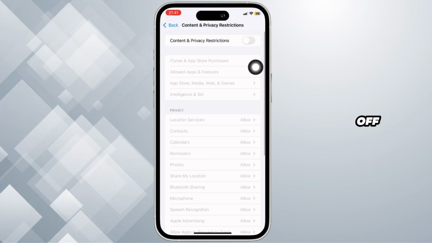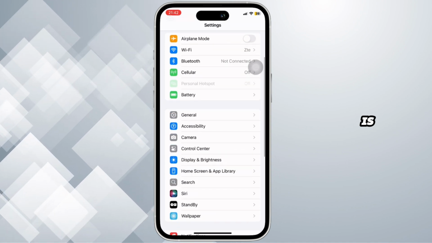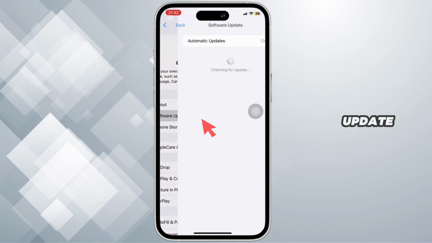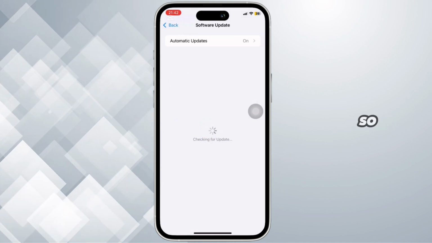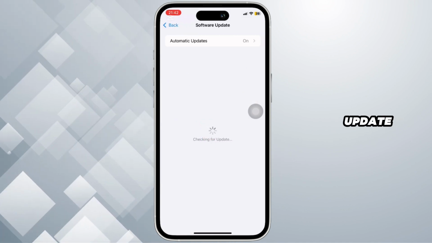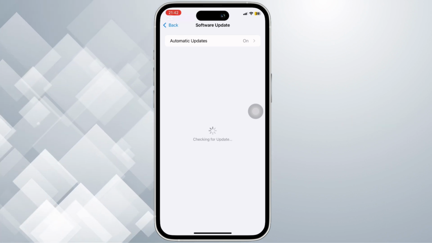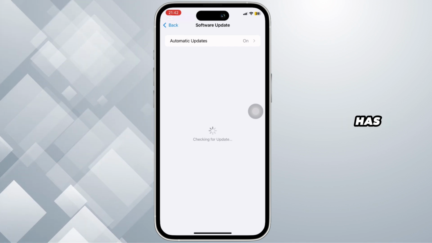Once you've turned off, now the next thing you want to do is once again go back and head over to general. Move into software update. So if you see any kind of software update in this page, you simply have to update it to the latest version. Sometimes updating the software has also fixed the issue.